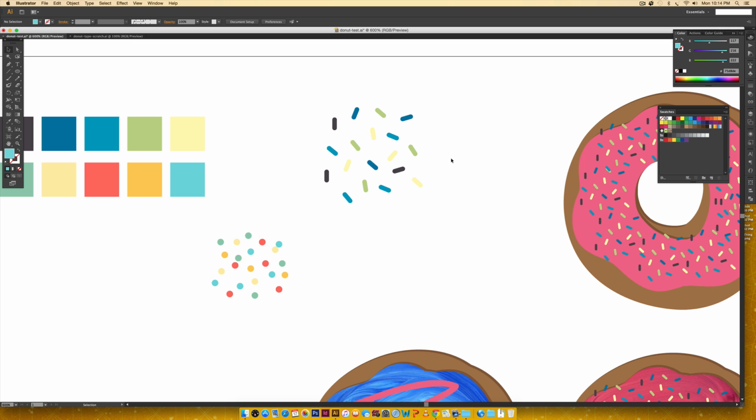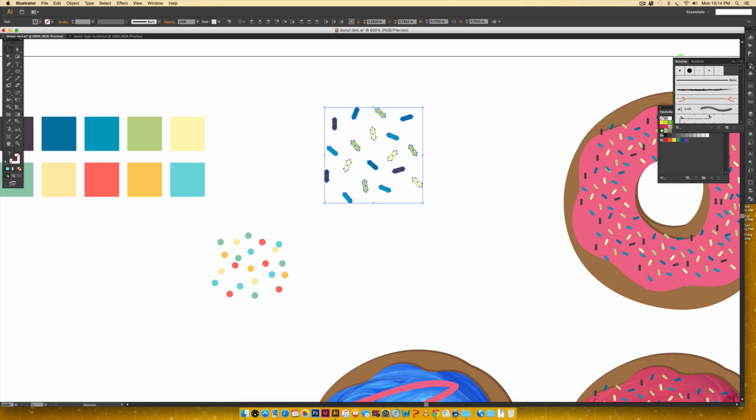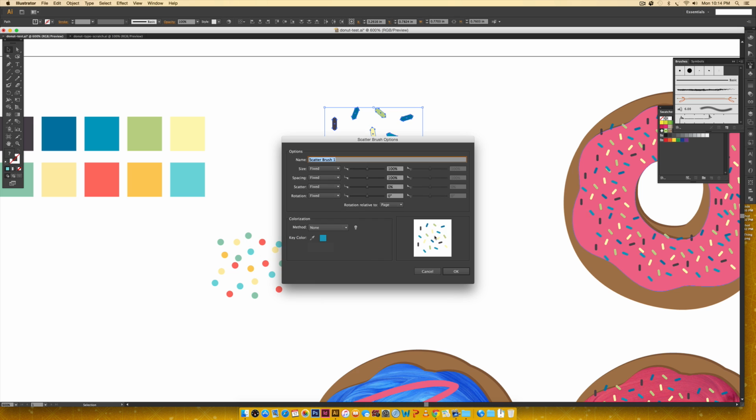So the way that you make a sprinkle scatter brush is you select your sprinkles that you want to use. You come over here to your brushes palette, and if you don't see this, you can get to it by going Window, Brushes, and all you want to do is hit this little icon down here for a new brush. I don't know why that said delete brush. It's supposed to be new brush. Anyway, choose scatter brush right here and hit OK.